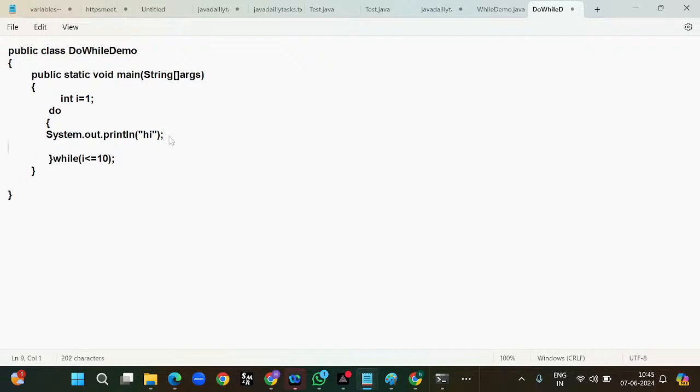So we need to mention increment or decrement. If I mention it like this, what will happen? First, i is holding the value 1, it will print this statement, and then the i value increases by 1. Now i is holding the value 2, and 2 is less than or equal to 10. Yes, so it will go inside again and print, and the value increases, meaning i is holding 3. It will check the condition, and 3 is less than or equal to 10.